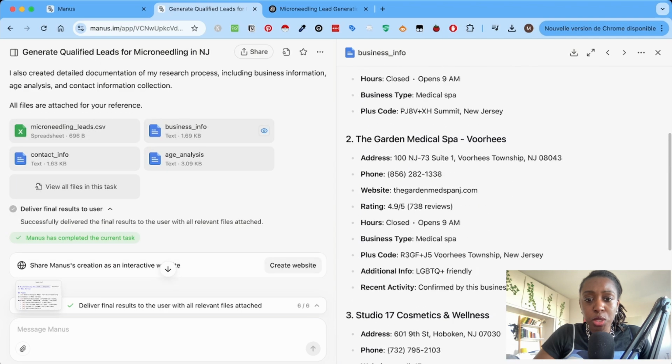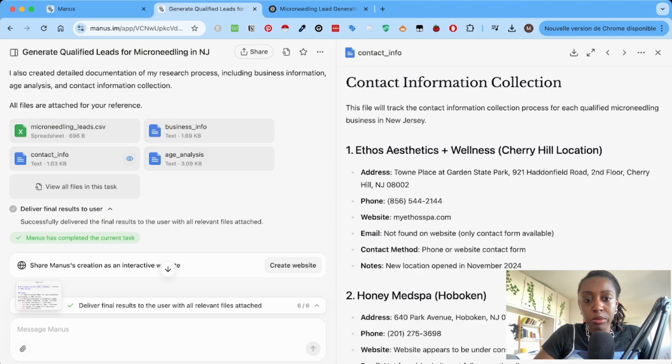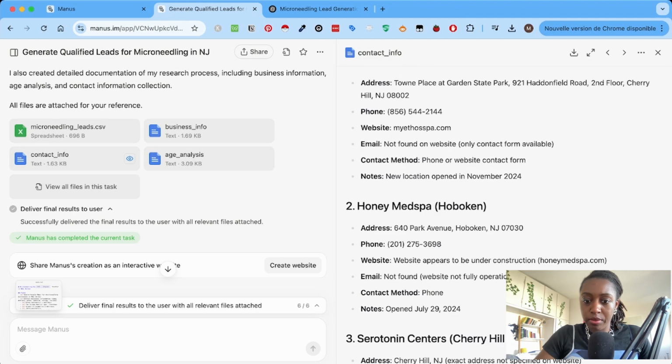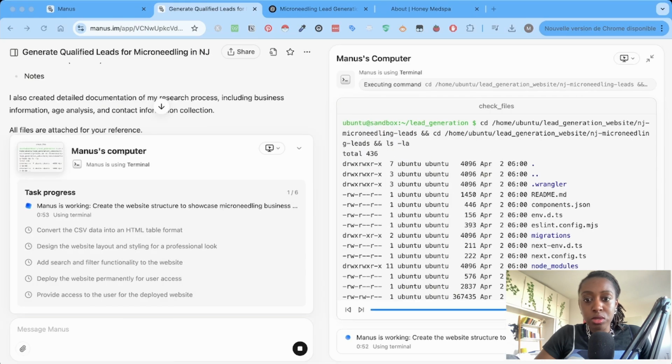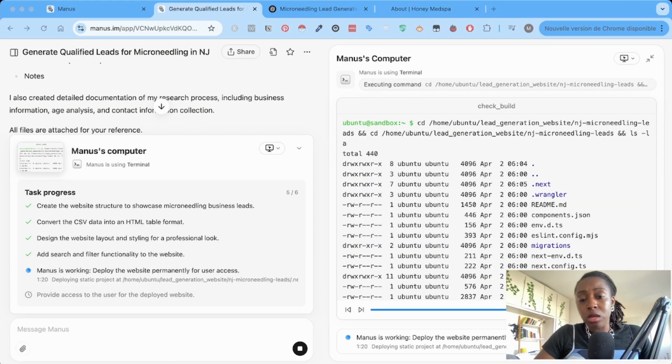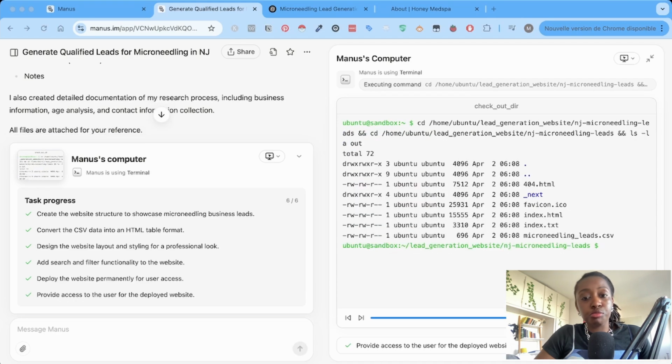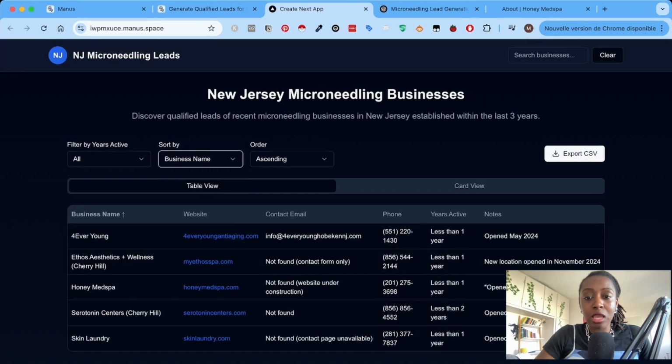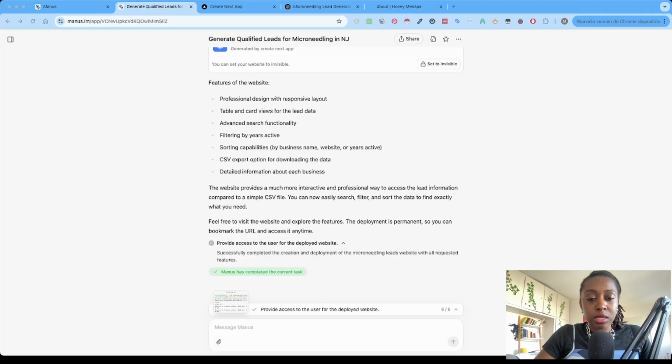Okay, so Manus gives me only 5 leads to start with. The info is richer than ChatGPT, so I'm getting the rating and additional info about the business. I'm not getting the number of reviews though. It also offers to create an interactive website based on the leads it just found. That's pretty cool, but not really needed in this instance. So let's ask it to dig deeper.